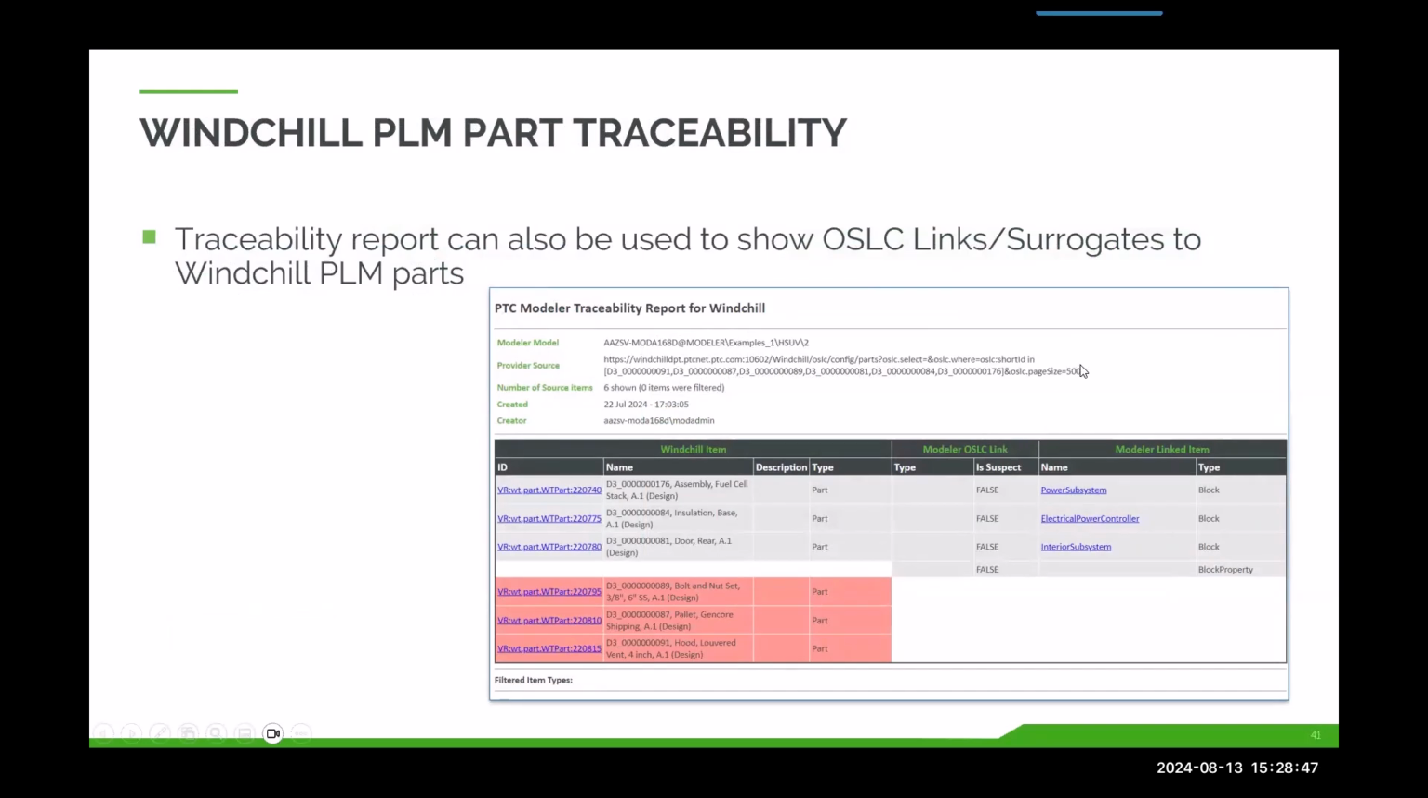Here's an example with Windchill PLM. This is showing again relationships from Modeler items, OSLC links in Modeler that are pointing out to a Windchill item. Into the future, we'll need to start thinking about incorporating reverse lookup into this so that we can show links that are in Windchill and show the complete picture across both products.